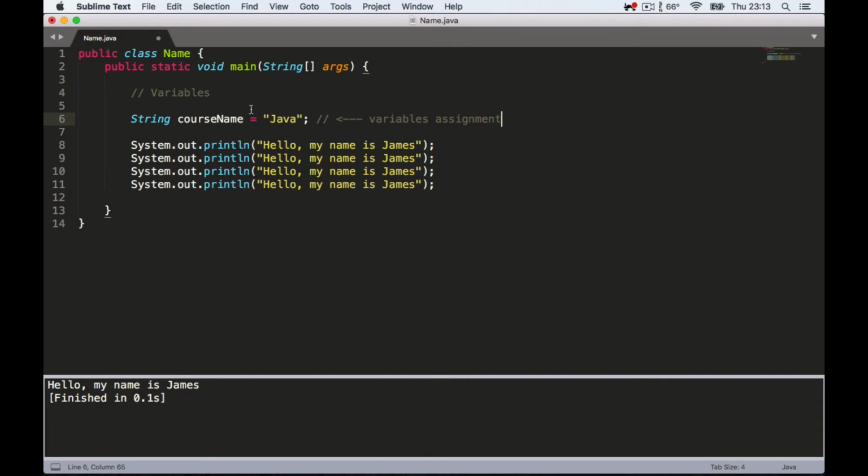When you are making variables, you have to declare something. When you declare, you're saying, hey, I want to make something called string, and the string has a name called course name. So you made a variable called course name. This is where you declare stuff. I'll just write declare here.